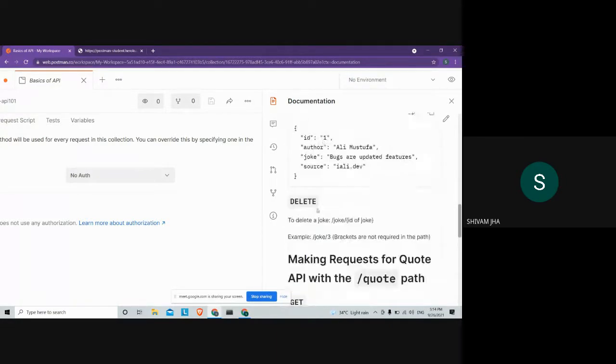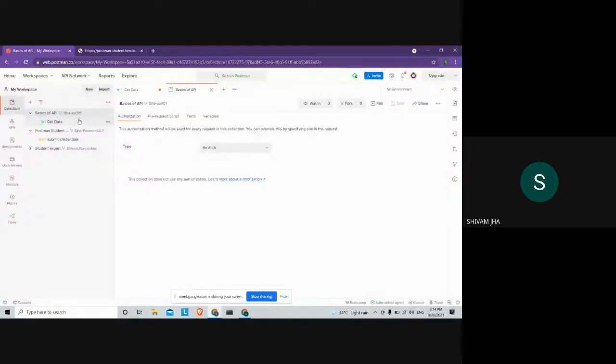Now, the last one being a delete. So what does this delete do? Obviously, it deletes that request, that joke or that book or that quote, in this case, that you have put under the server of the database of your API. So what's written here, to delete a joke, you need to specify that path, that URL, and the path will be /book/ID of book. For example, /book/3. Now, again, if I want to delete my book, so what was the ID of my book?